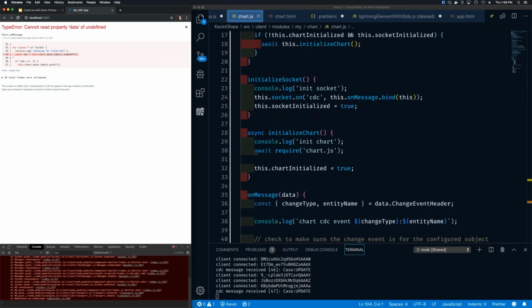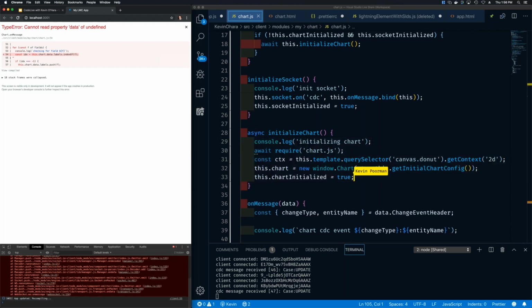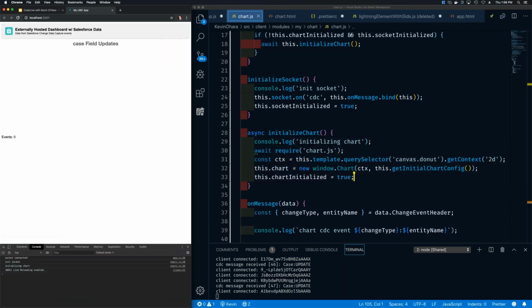So up to our initialized chart here, and we've got some television magic on that one too, I think. Let me see if I can find it. Okay, there we go. Now you can see that we have case field updates up here, our events down here.